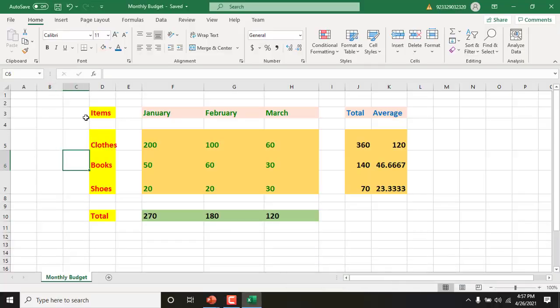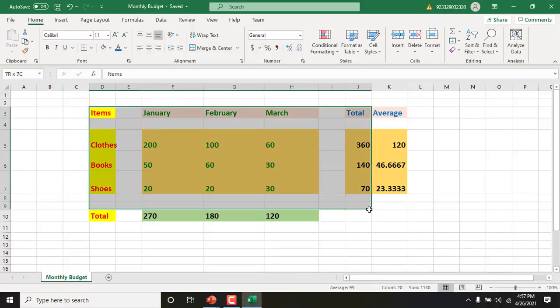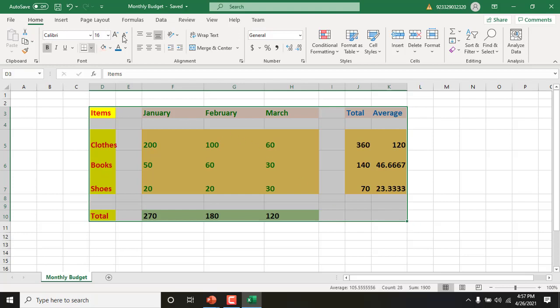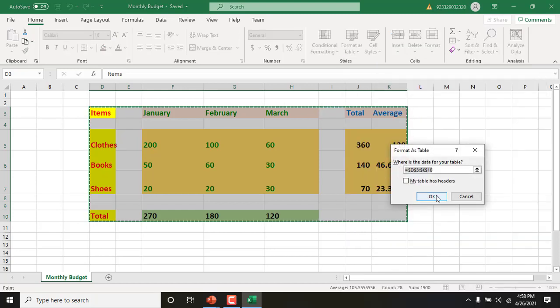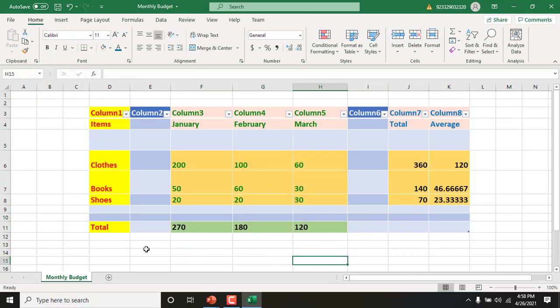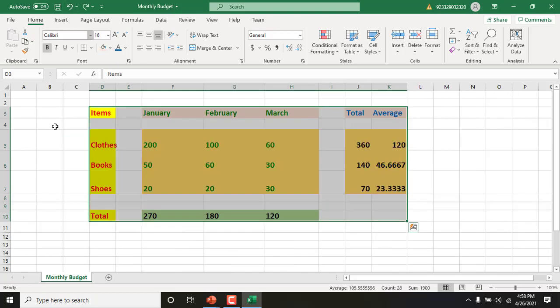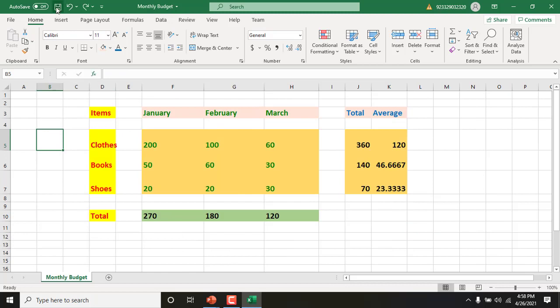For example, here I want to change its format. So first I need to select my worksheet here, then click on format as table. Here you can format that table and click OK. Now you can see that this has been formatted. But here you can also see that Column 1, Column 2, Column 3 are introduced. Now if you want to undo the changes, click on undo. Better is your own format, so that's why I recommend you to create your own format here.